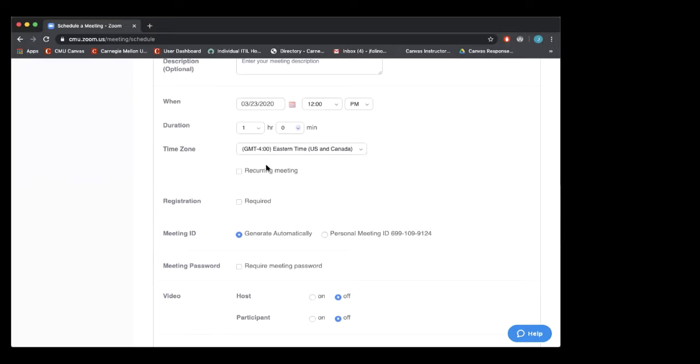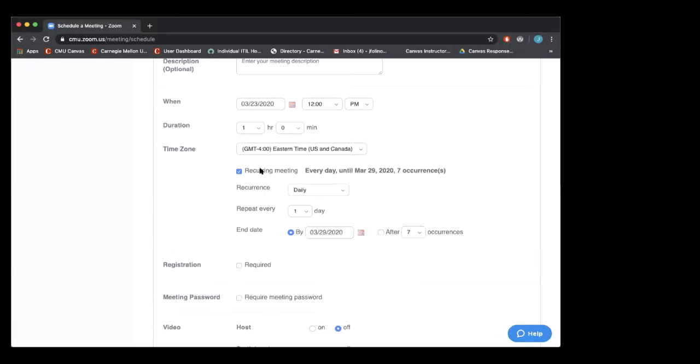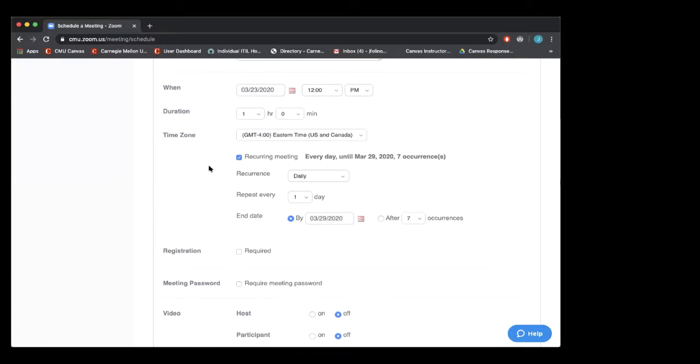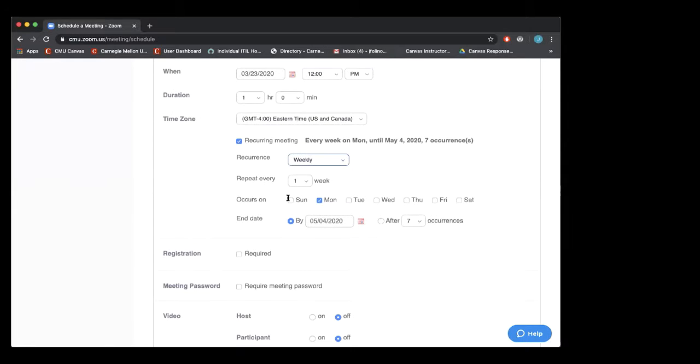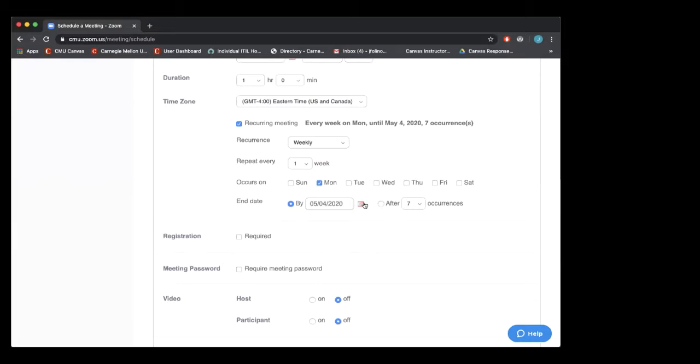And I can set this as a recurring meeting if I want to. So if it's going to be every Monday, I can make the recurrence weekly. I could also set if it's going to be on a Thursday as well, or whatever day you wish. And then I can change the end date.